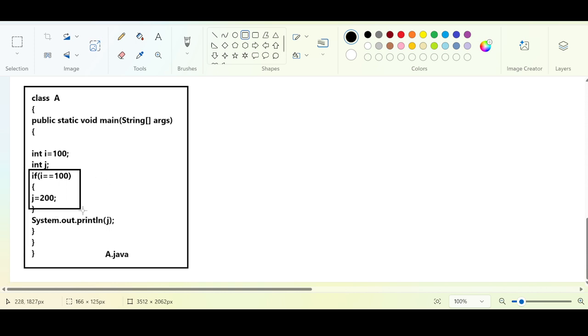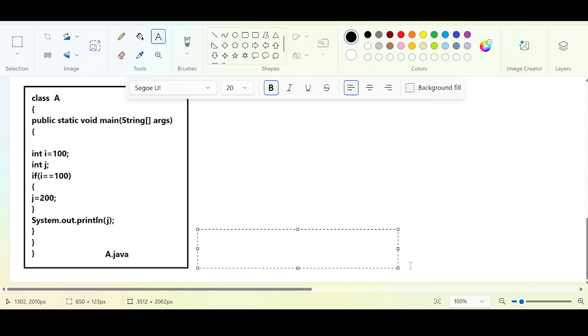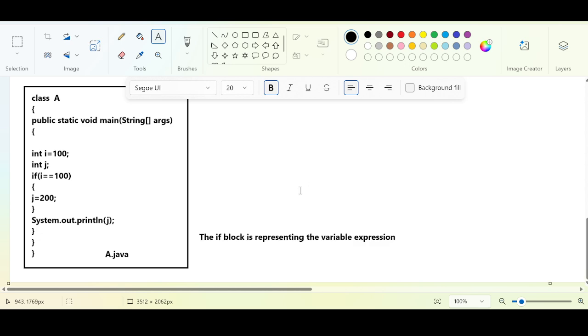This if block, variable expression. This if block is representing what? The variable expression. Yes or no? Okay, I can say that the if block is representing the variable expression. Very clear, because you're using a variable here. And remember one thing: when you make an if block a variable expression, the compiler will not recognize it. What I mean is, the compiler is very blind to it. Okay, let us highlight this block.